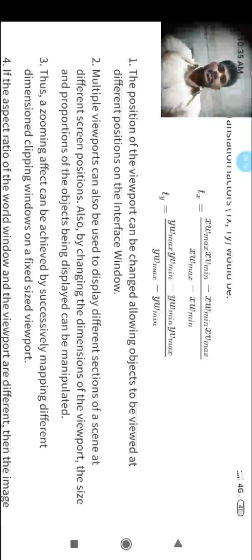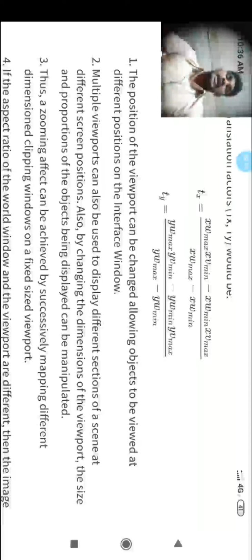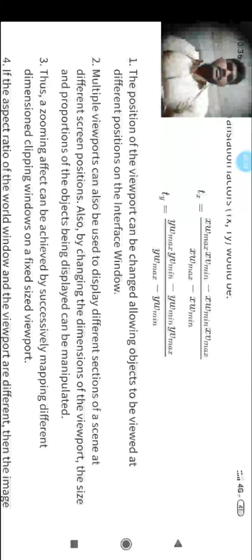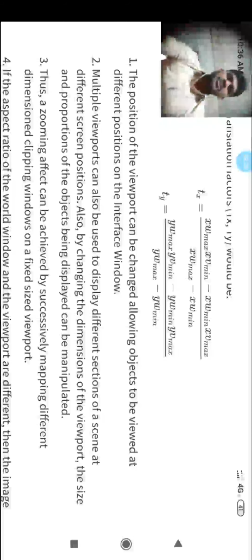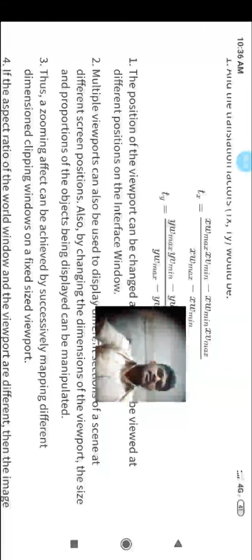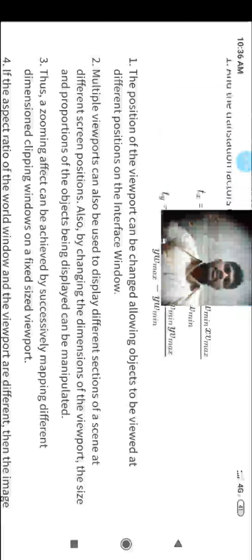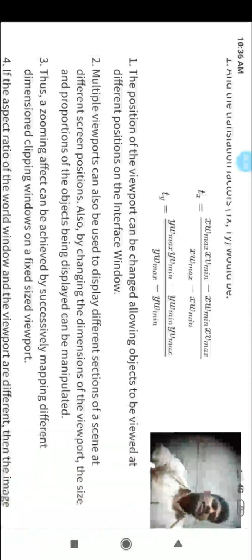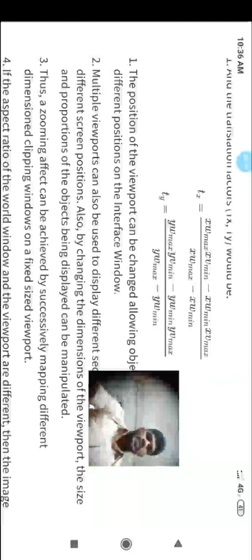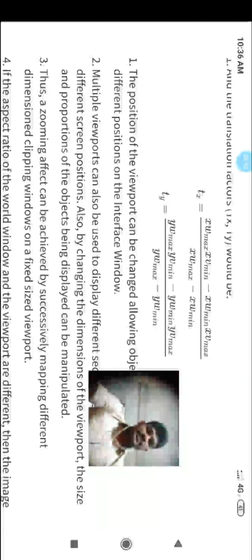My camera is just the viewport here. So what is this point telling? The positions of the viewport can be changed, allowing the object to be viewed at different positions on the interface window. Look at here, this interface window. I am just changing the positions of the viewport, here, here, here, or here, top, corner, middle. So I am changing the positions of the viewport.